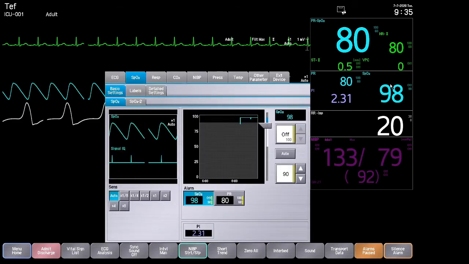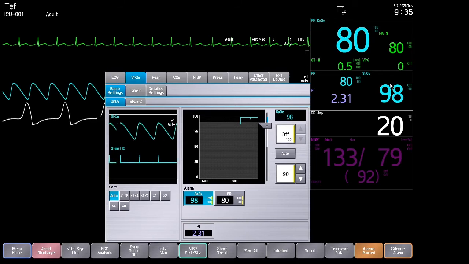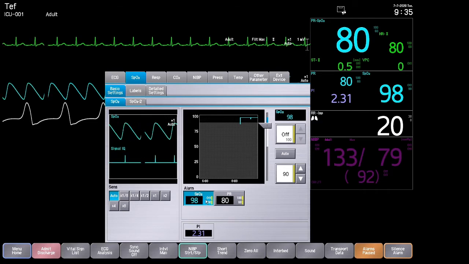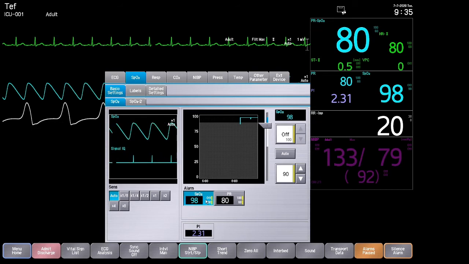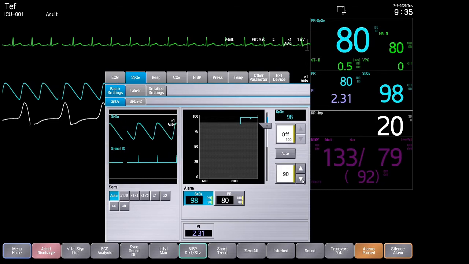Let's review how to set SpO2 alarm limits from within this window. To set alarm limits, note that the alarm box labeled SpO2 will be highlighted blue when the parameter box is opened. Alarm limits are set by using the up-down arrows on the right side of the window. High and low alarm limits can be set for SpO2. The high limit alarm is defaulted to off.